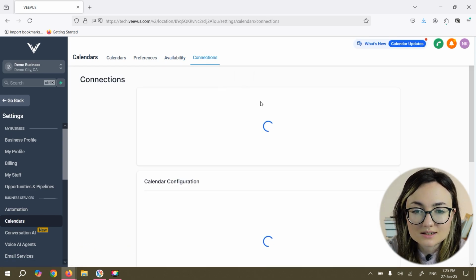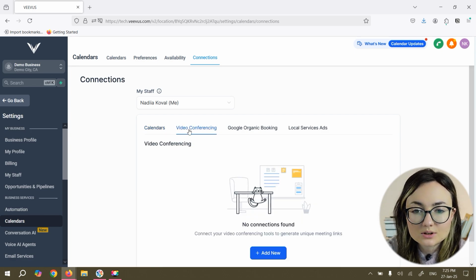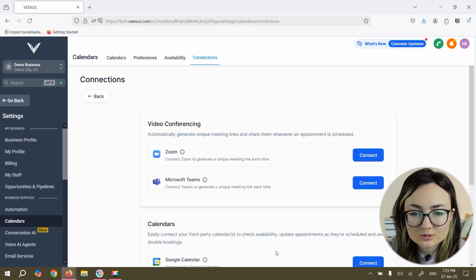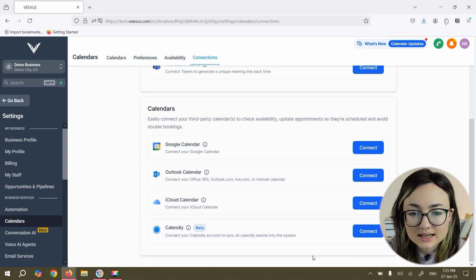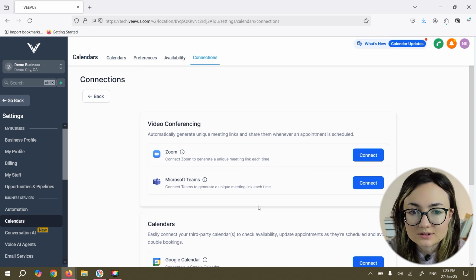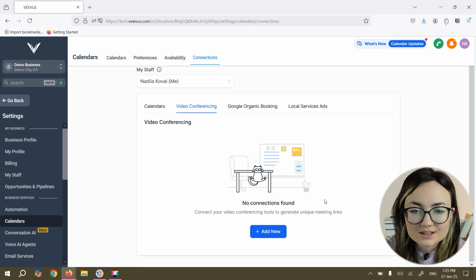And the last thing is connections. This is where you can connect your Google Calendar. I already connected mine. Video conferencing, add new. And here you can connect Zoom, Microsoft Teams, Outlook Calendar, Calendly as well, iCloud Calendar, whatever you're using. And this is basically it concerning the settings of the calendar.